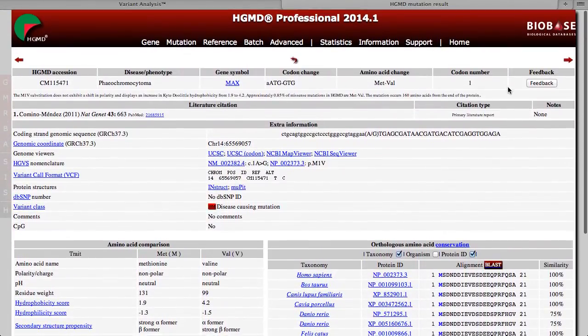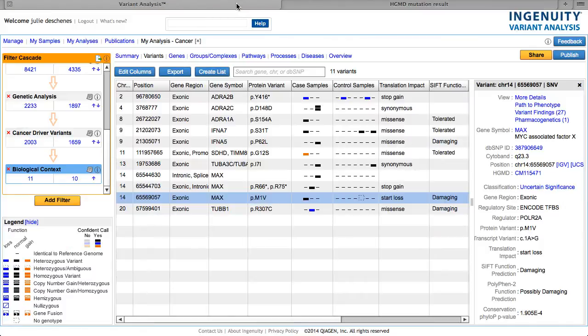With the addition of HGMD, Ingenuity Variant Analysis offers the most comprehensive resource available for understanding your sequencing data. Preview Ingenuity Variant Analysis with HGMD integration today.